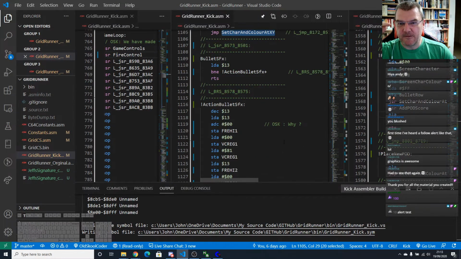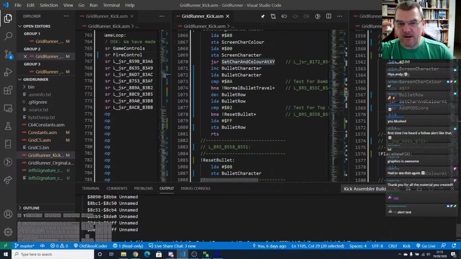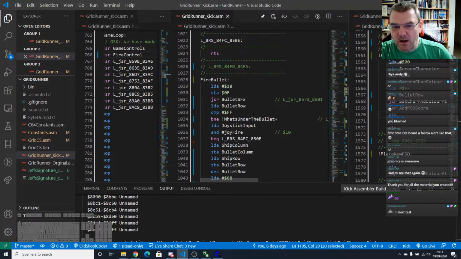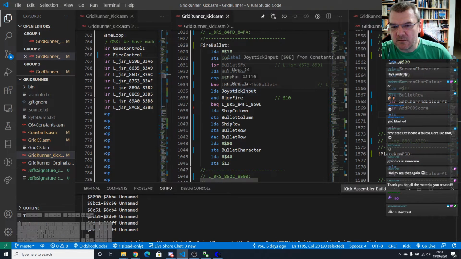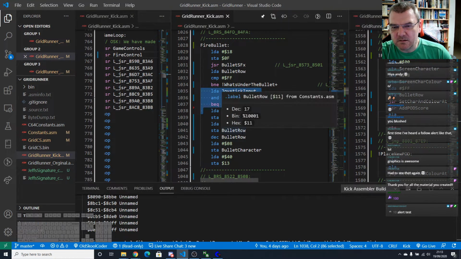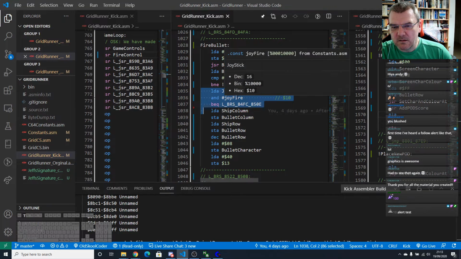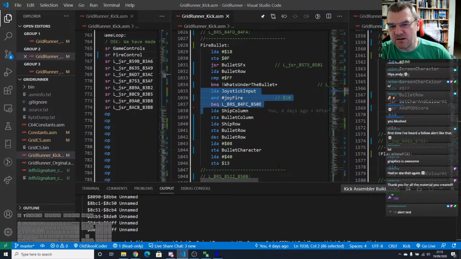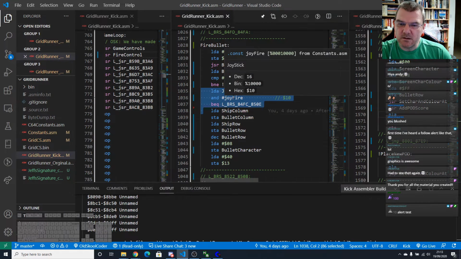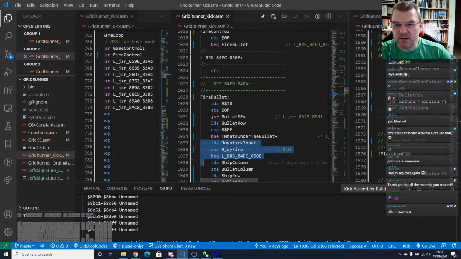Right. I just don't know what this is all about. This is baffling me. So we're loading the joystick input, ending it with fire, and if it's equal, it jumps away. Equal to 0.